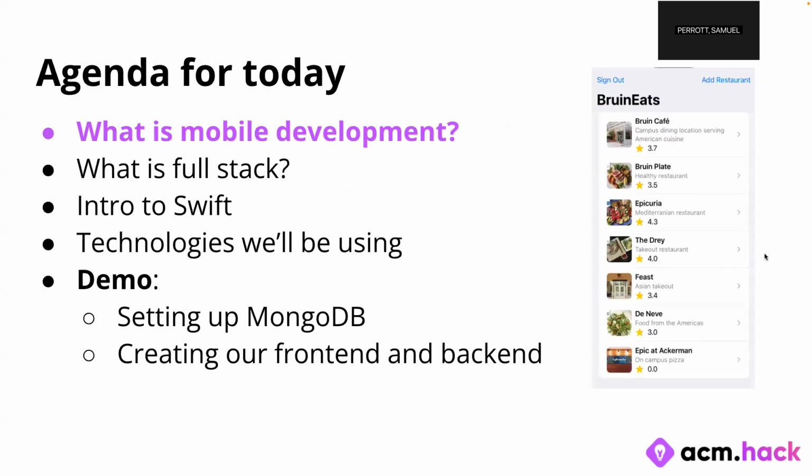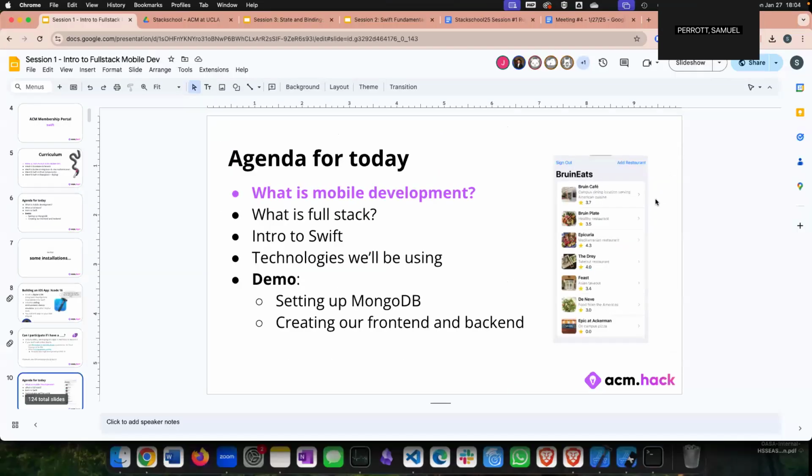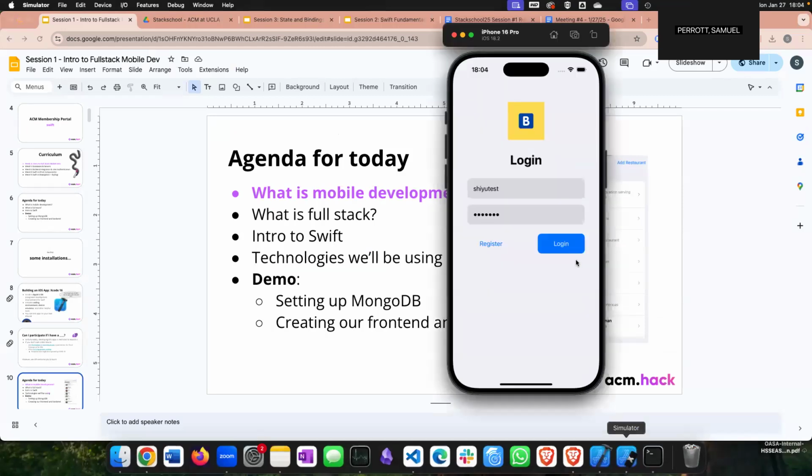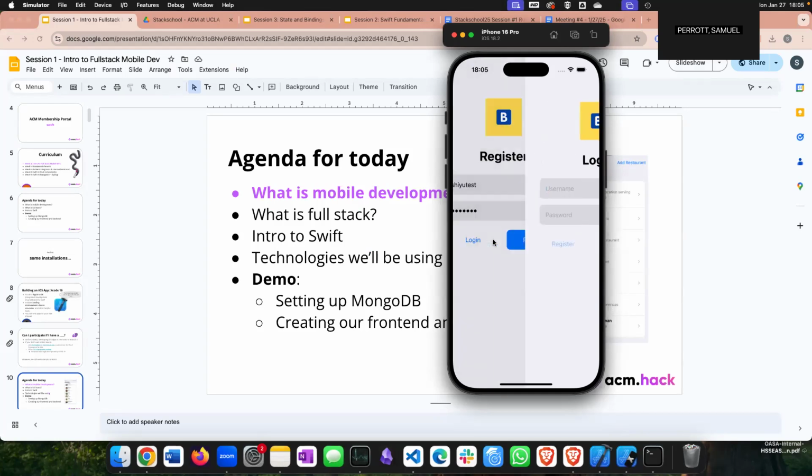Do you want to demo that? All right, so really quick, I'm just going to show you what app we're going to build by the end of this workshop series. So without further ado, this is an app called Bruin Eats, where a user can post reviews of the different dining halls on UCLA's campus. So we'll just demonstrate how it works.